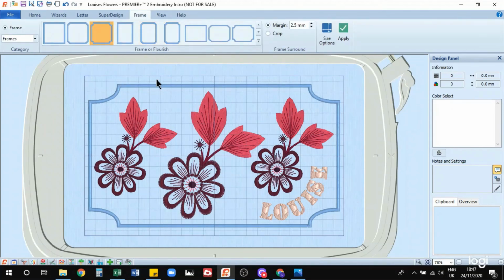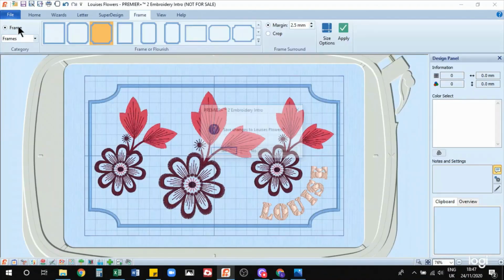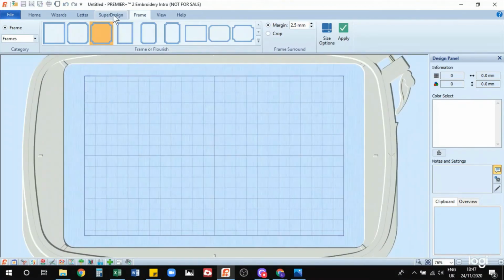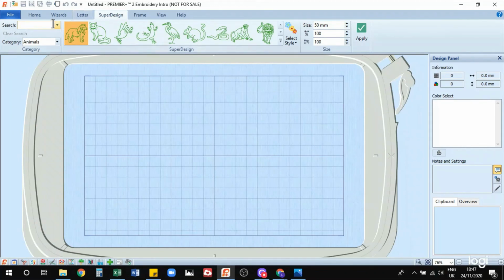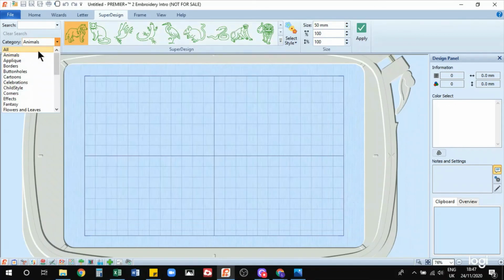I'm just going to clear this completely actually, so if I go to File and New, yeah, I'm not going to save that because we've already done that. The last one is Super Designs. Now Super Designs are a particular type of design which again, they're more editable. I don't know if you can see at the top here, category animals. There are actually lots more than that.